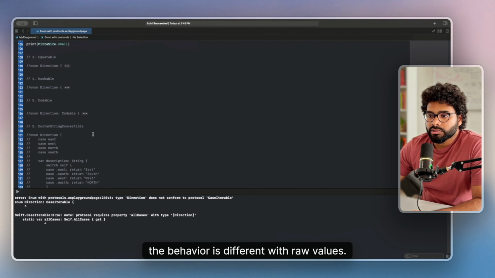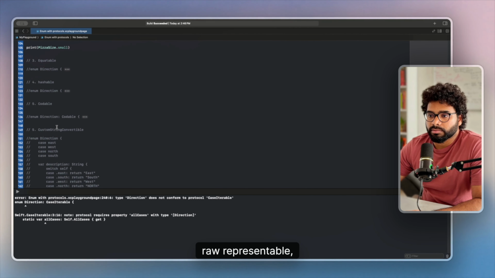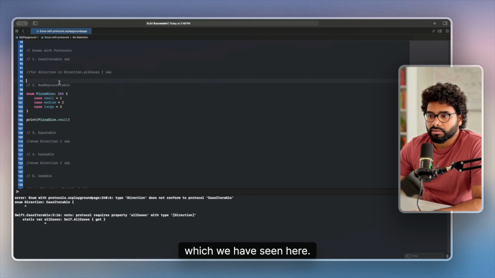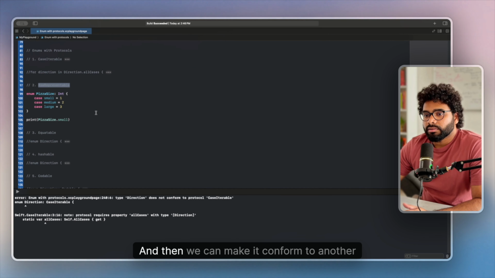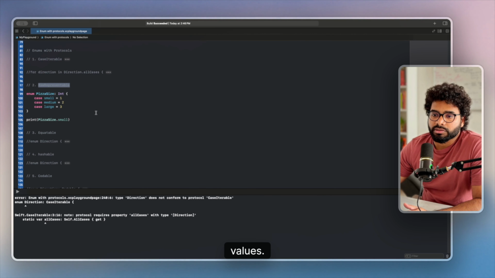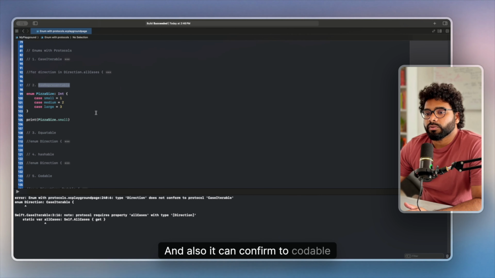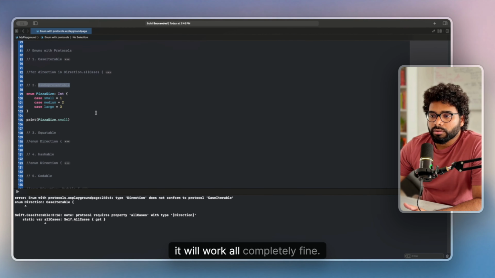With raw values, it can conform to a protocol like rawRepresentable, which we have seen here. Now this is something it can automatically conform to, and then we can make it conform to another protocol like CaseIterable to iterate over the values, and it can also conform to Codable, and it will all work completely fine.